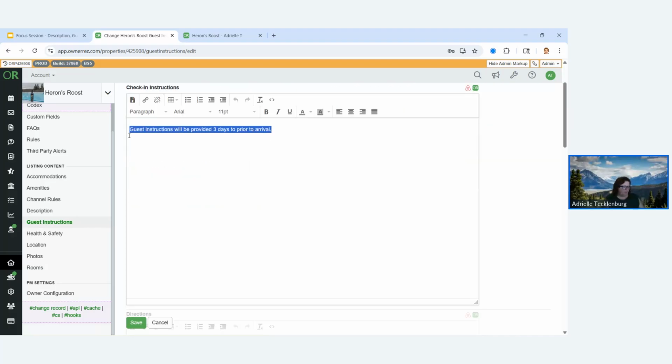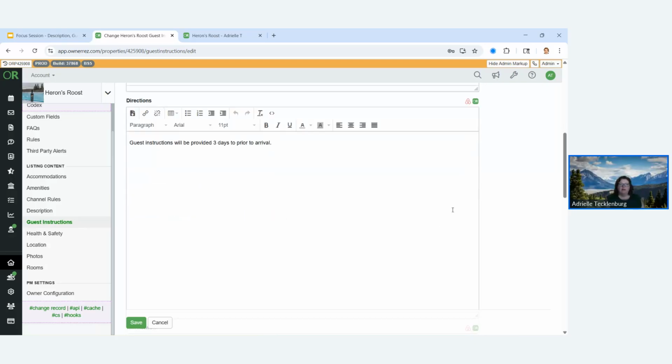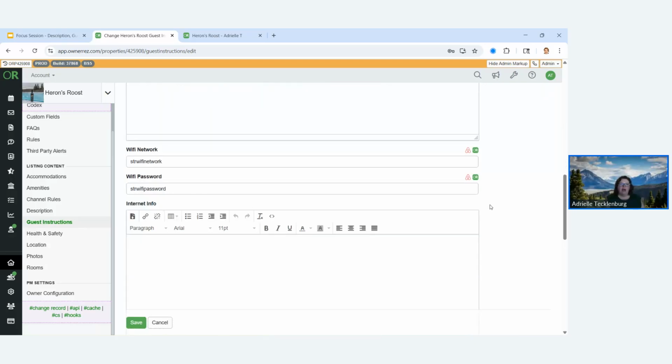Then you can copy whatever you put here and put it in the directions box as well. And then in the Wi-Fi network and Wi-Fi password boxes, you do want to fill that in. Some of the guidebook integrations that OwnerRez integrates with will pull your network information out of these two boxes. So that's the other place where this might get used if you're integrated with a welcome guide, like a digital guidebook that displays Wi-Fi network and password to your guests. Some of the integrations will pull this info.